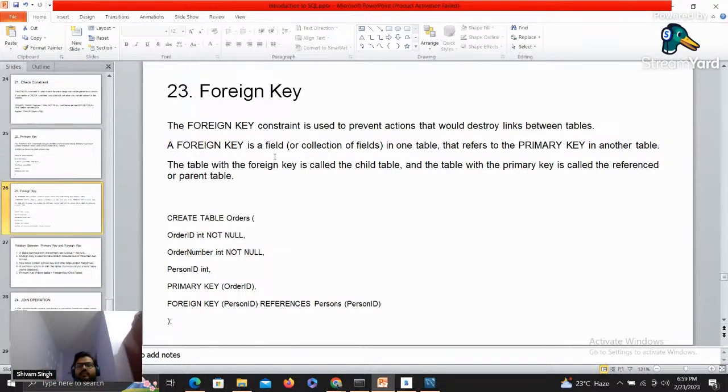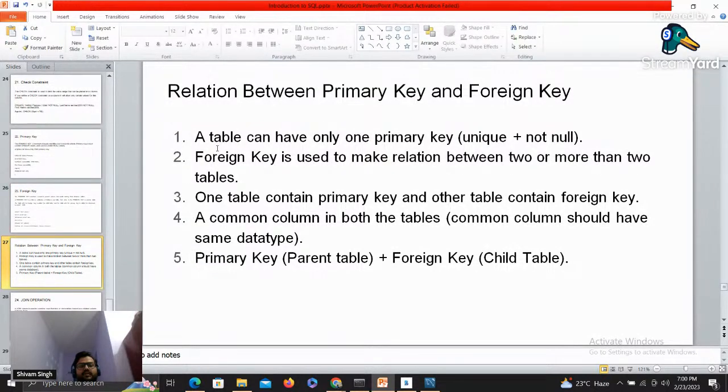Sorry, foreign key is a field that refers to the primary key. The table with the foreign key is called the child table, and the table with the primary key is called the parent table. The foreign key constraint is used to prevent invalid data. Okay, fine. Now this is a relation.